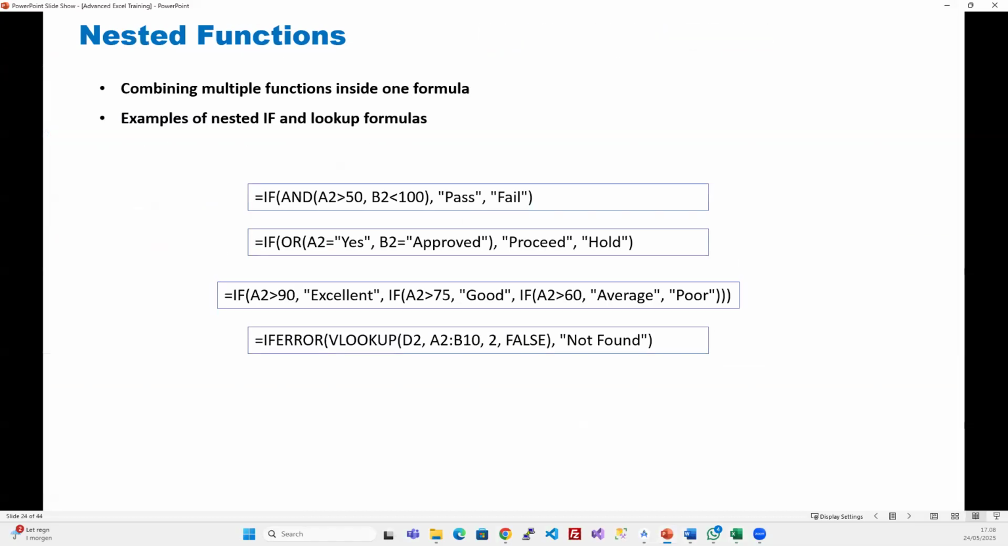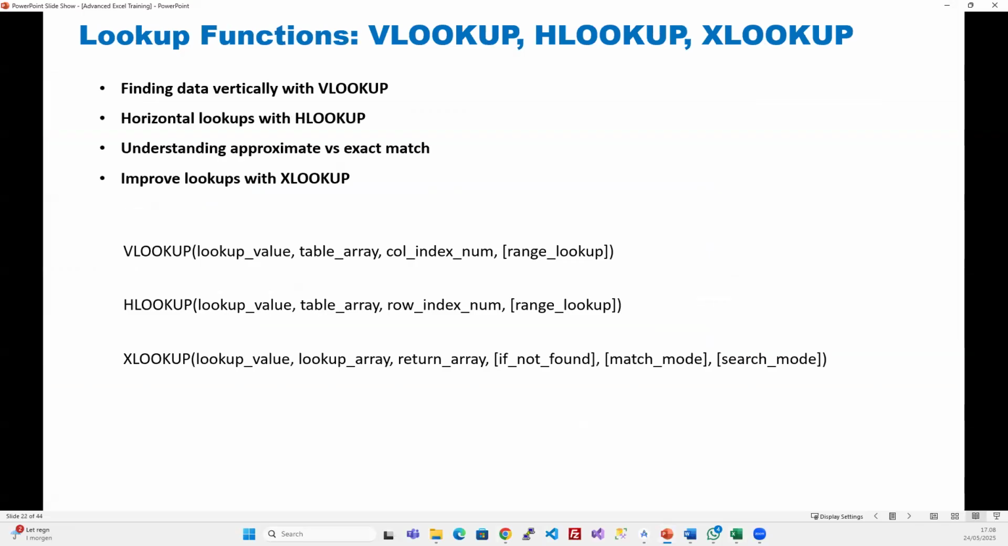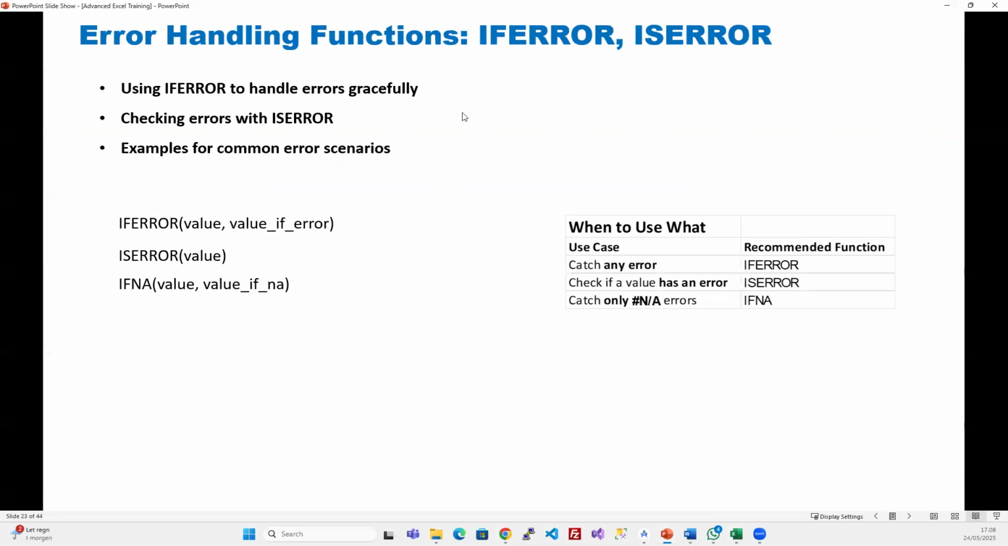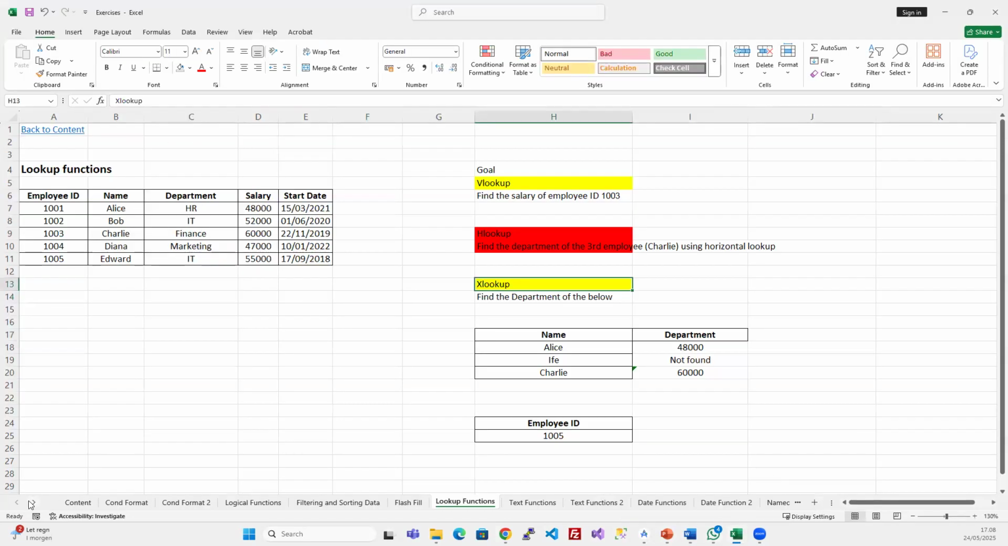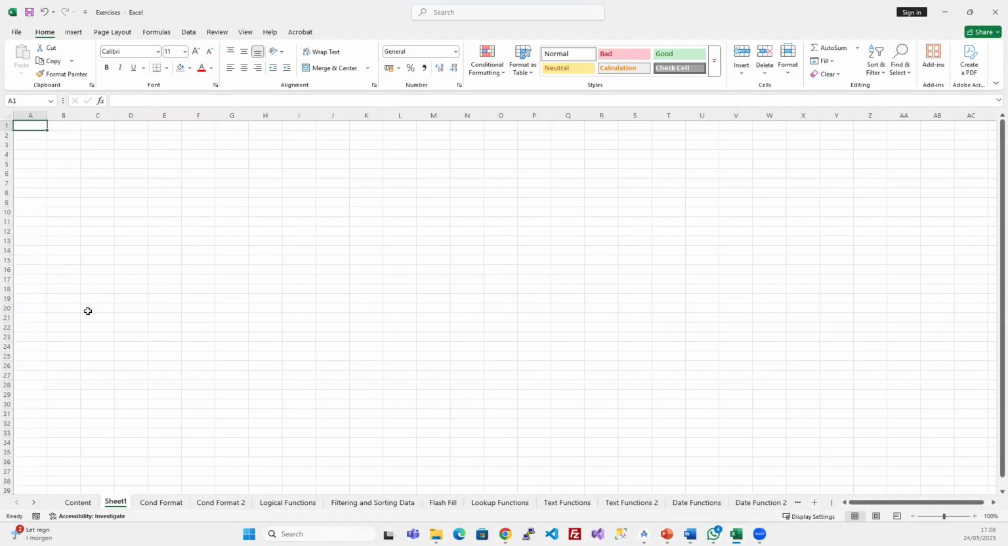Let's look at, I have a few more things in functions before we take a break. Let's just spend another, say, 10 minutes and then we'll take a break. Let's look at error handling. Remember just now I had an error in my data. Let's go back to the content. Did I keep any sheet for error? Let's make one. I'll just call it error handling.